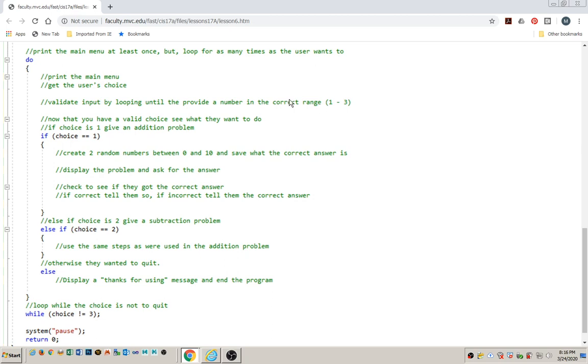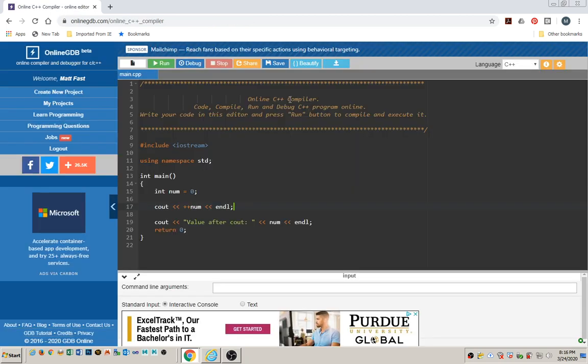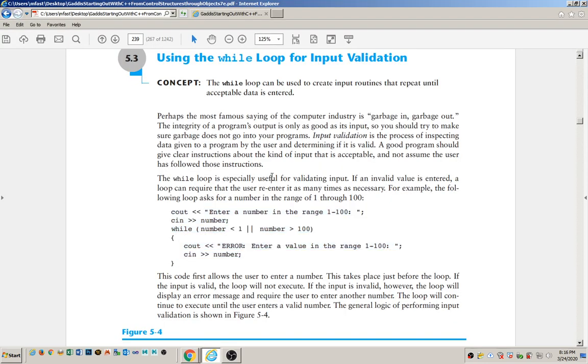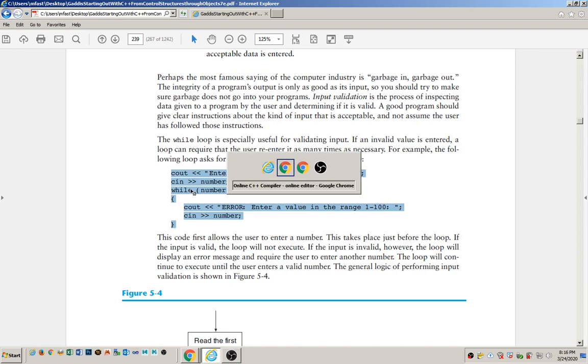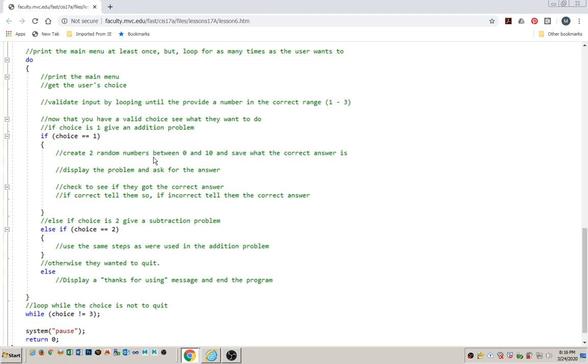Okay, so going back to here. This chunk of code right here is what you're going to stick into your program right here. Validate the input. It's going to be that while loop where you're using an OR logical operator to check if it's within the range of 1 to 3. Hopefully that makes sense. Hopefully that helps you out with solving the lab problem.